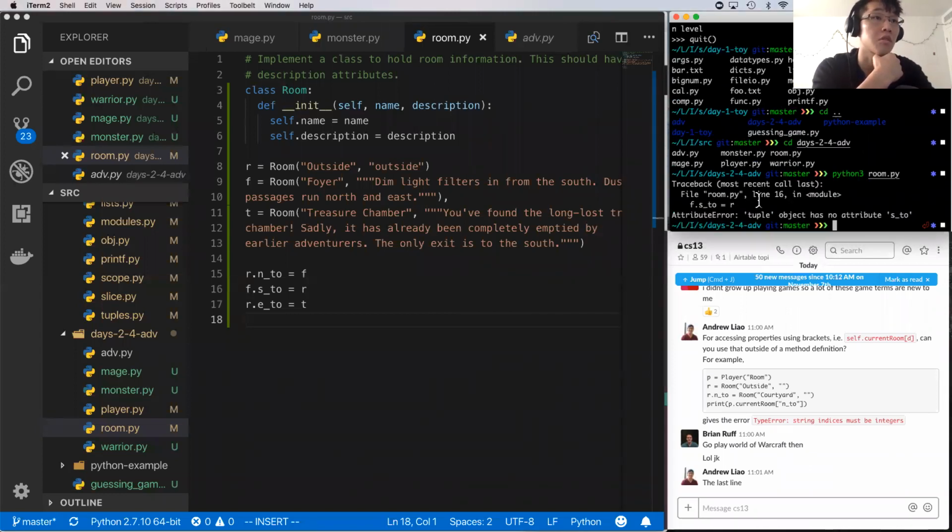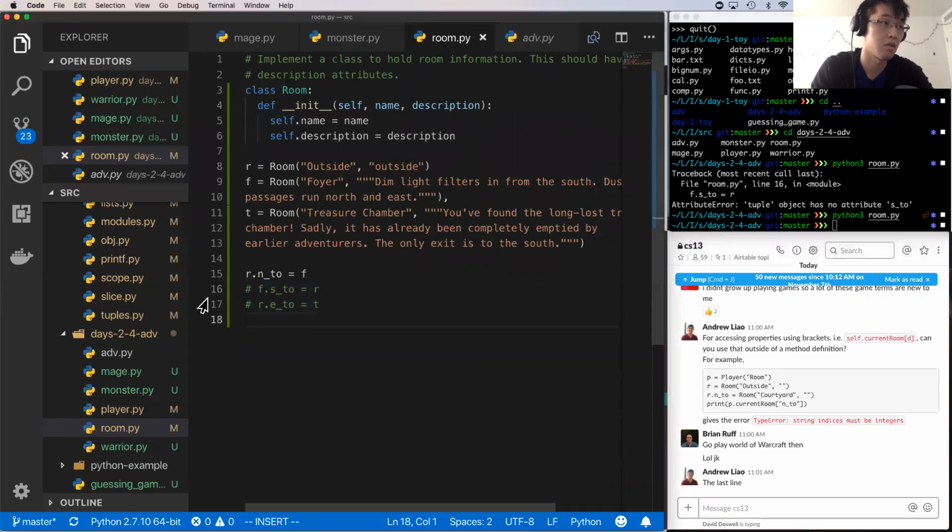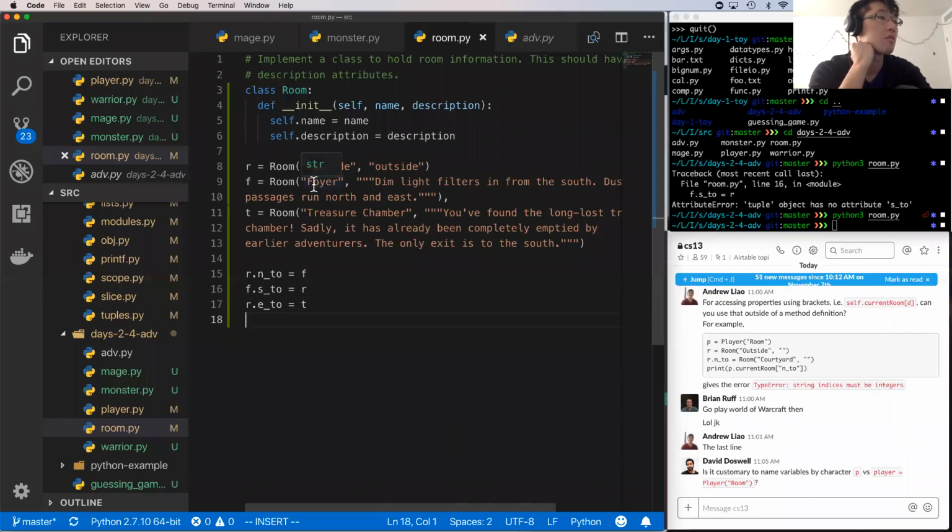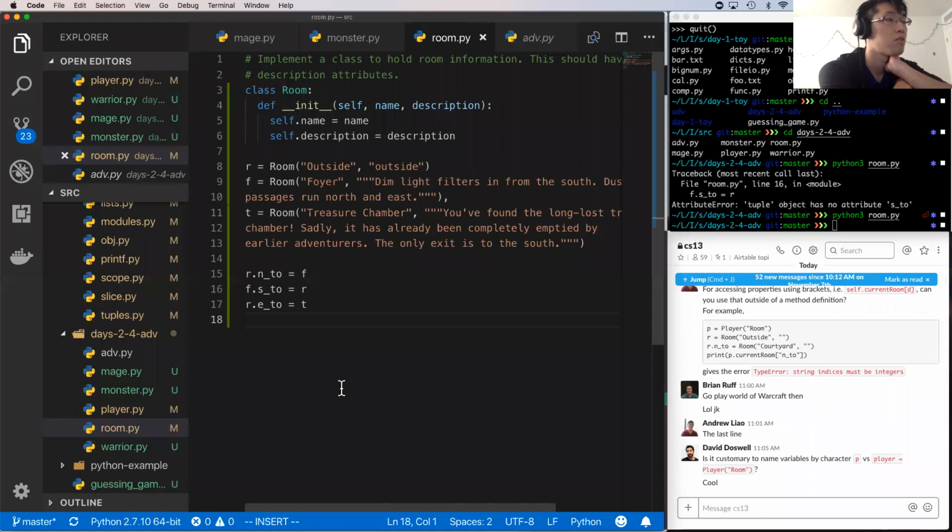Couple objects no attribute s_2. Wait. Line 16. But wait, the first line is fine? Interesting. Object has no attribute. It's custom name variables, but no, I'm just doing it here for shorthand. Why is it doing that? That's interesting.